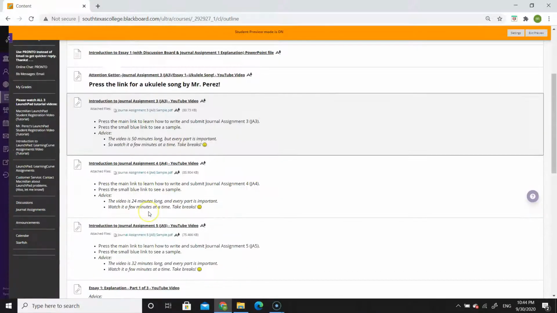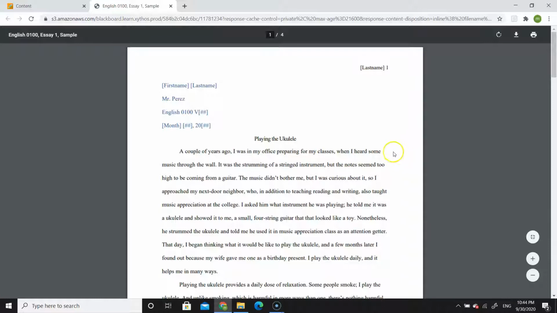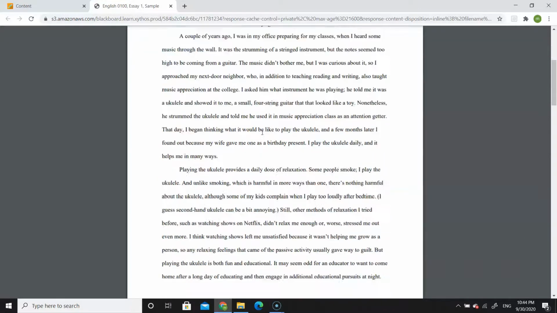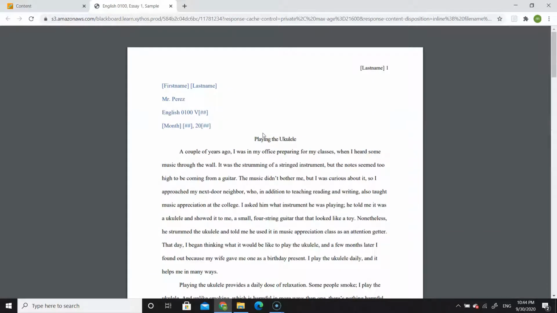What I was saying before is if you look at my sample, I've used MLA format. There it is, there's MLA format. Notice no cover page, no title page, none of that. That doesn't happen in MLA. It happens, for example, in APA format, a different format, but not in MLA.